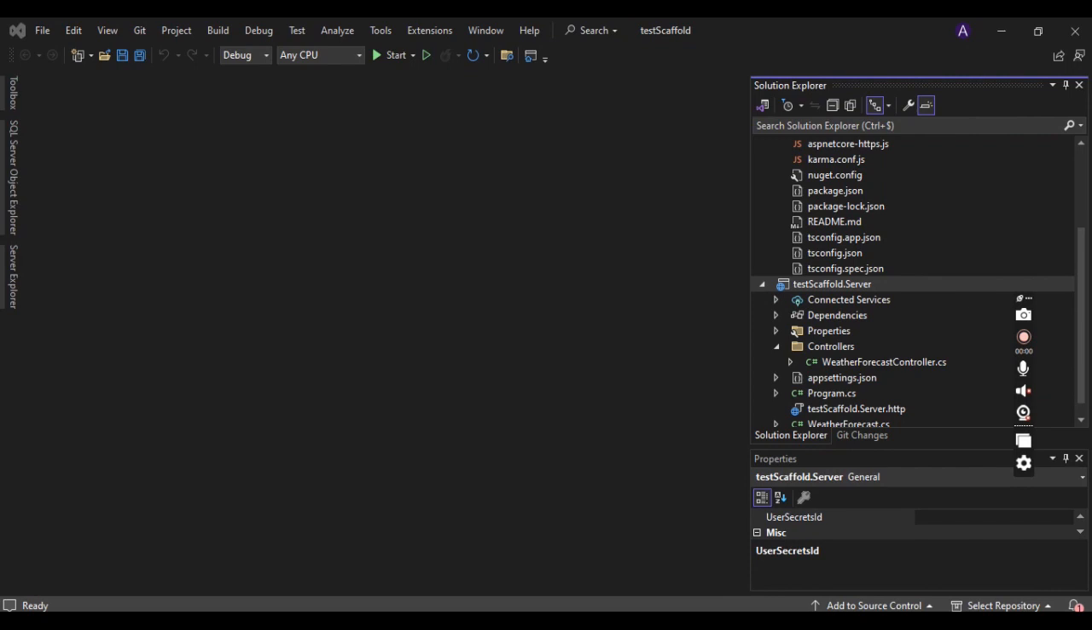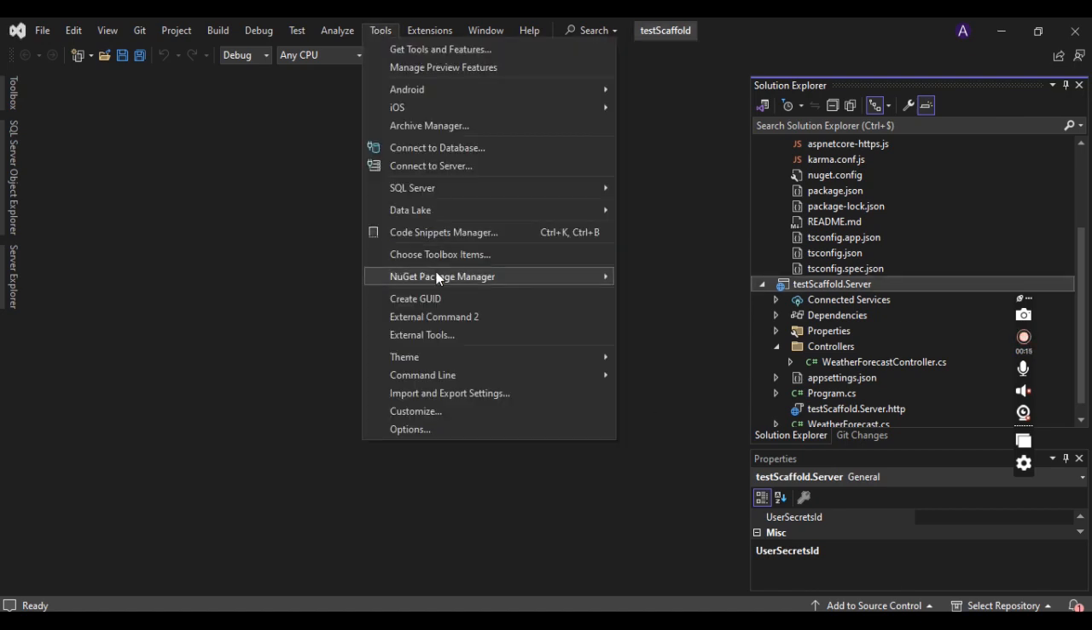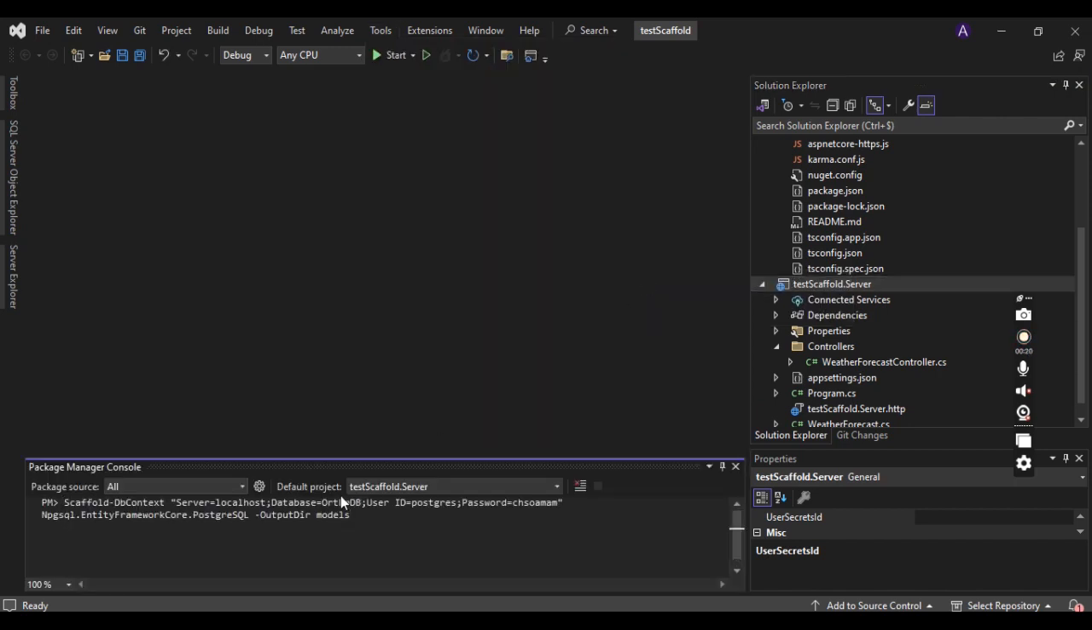After installing the appropriate NuGet packages, now we need to run the Scaffold-DbContext command line to generate the DbContext class and the entity classes in the C# code. To do so, we need to open Tools, NuGet Package Manager, Package Manager Console. This is the command. This is the information related to our database. And this is the Npgsql provider, the database provider, and OutputDir Models. This means that we need to create a Models folder.